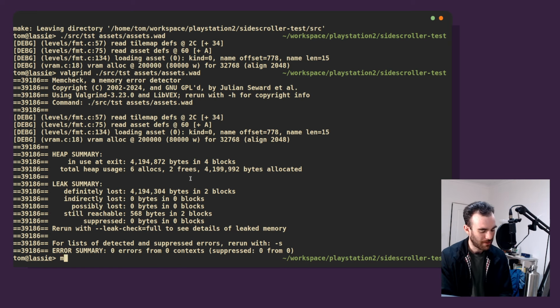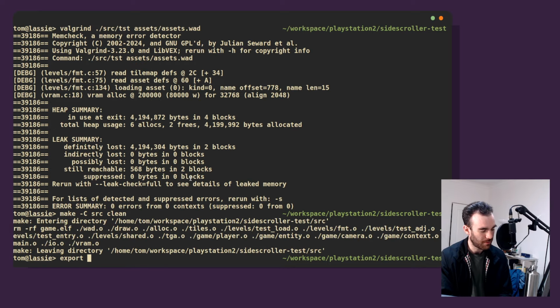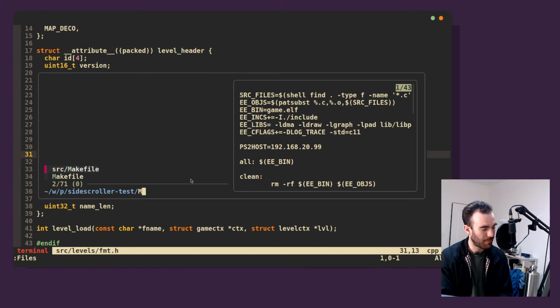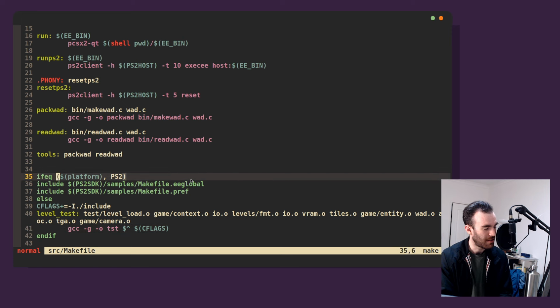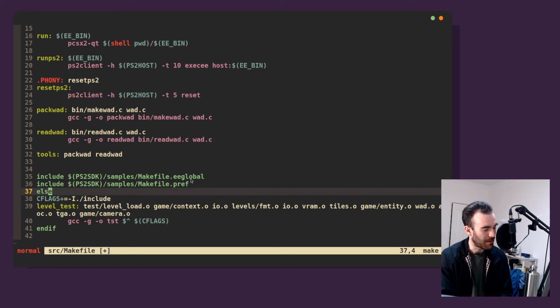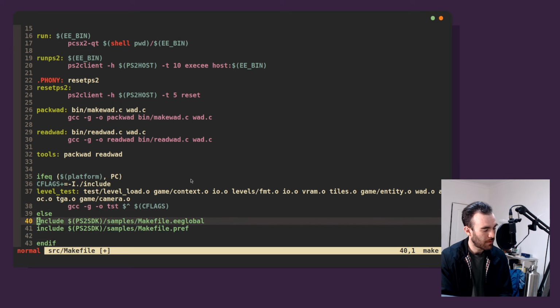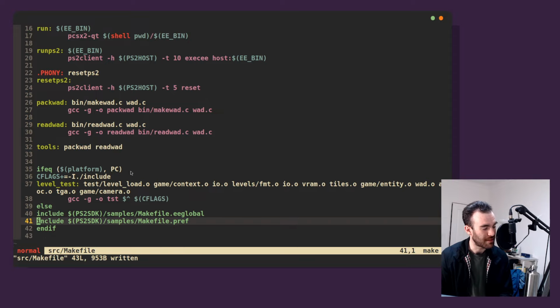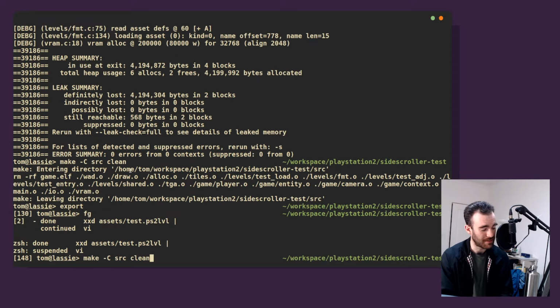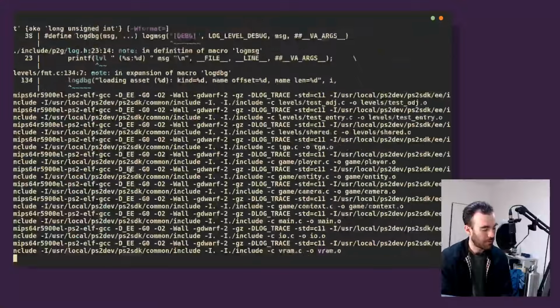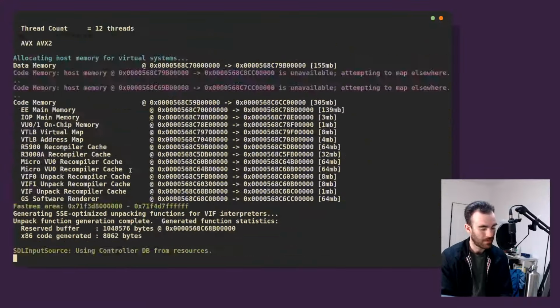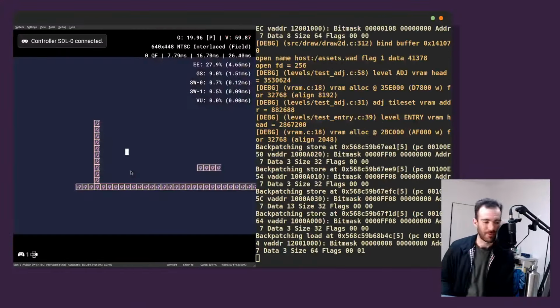Okay, so let's make C source clean, export. Actually, I'm going to change my makefile. I'm going to come in and change this. And I'm going to swap these around, right? We have to be explicit when we're doing stuff on the PC. The default is going to be the PlayStation 2. Cool. And make run. Beautiful.